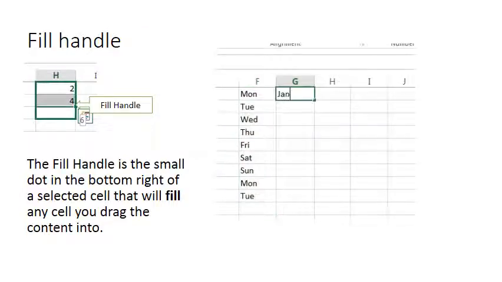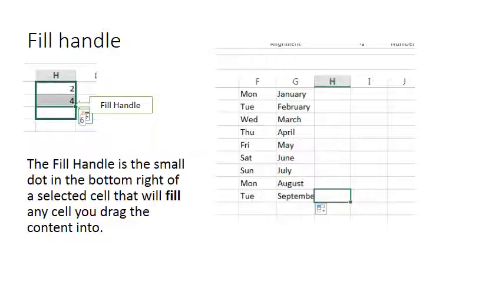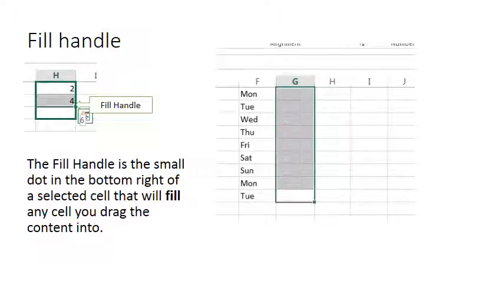It will also do this with months of the year. Okay, so those are already built in, and you can set up your own as well. We'll look at that again later.